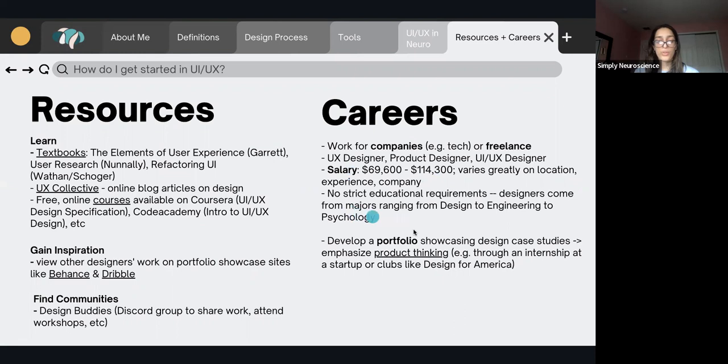And one of the really cool things about design is that there are no strict educational requirements. Like I mentioned before, you could study psychology or neuroscience and still go into the field of design, because they're kind of just looking for people who have the way of thinking that would be good for design. And that would be product thinking, user-focused thinking.